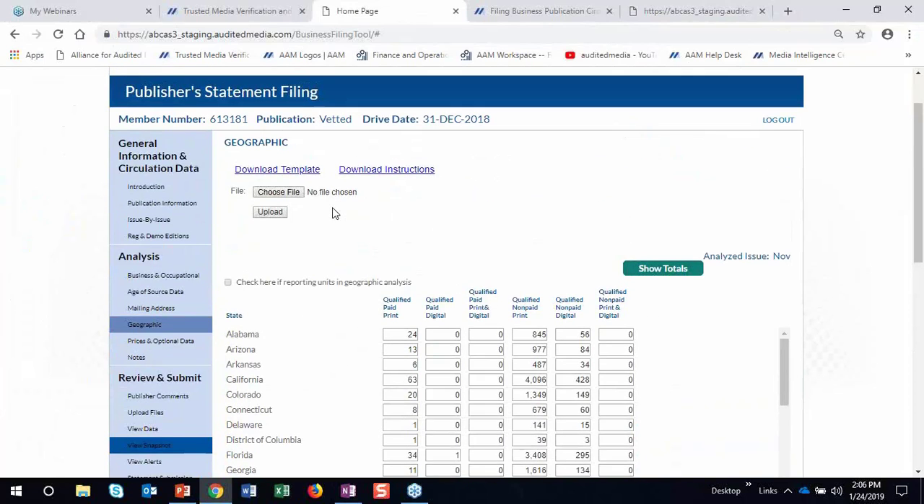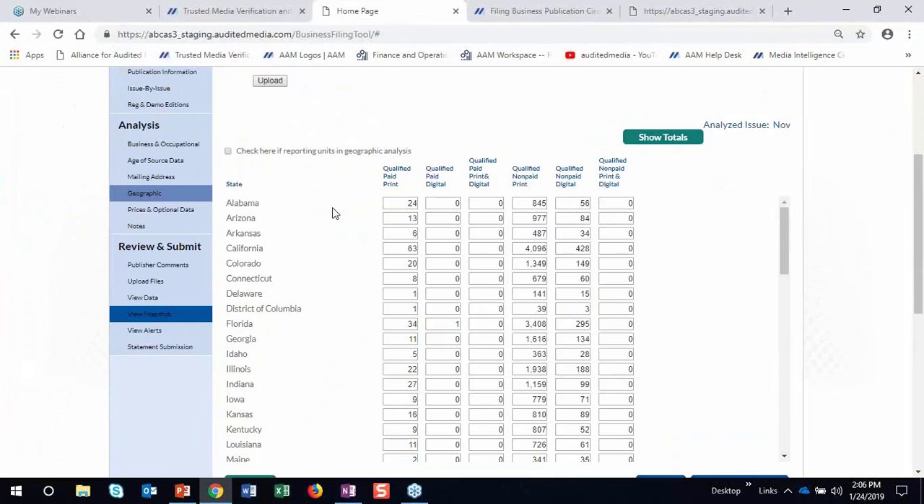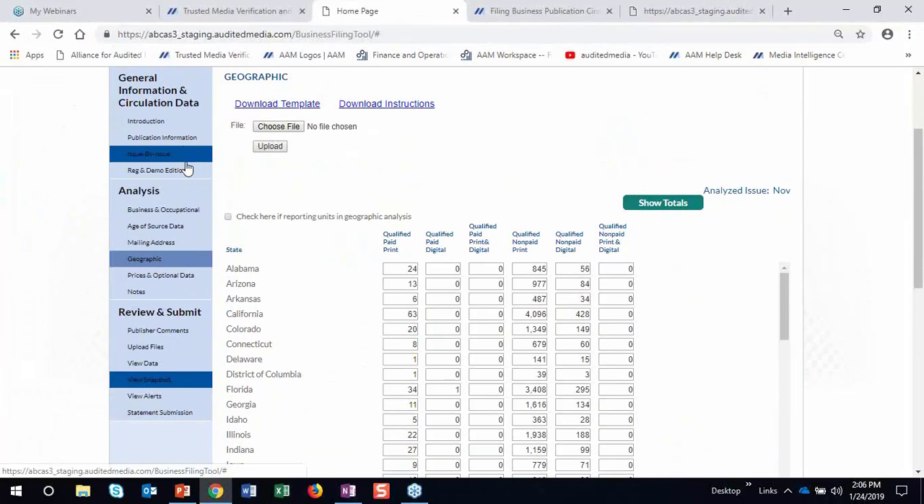Again, the analyzed issue will need to balance back to that November issue that I selected in my issue by issue, because November was my analyzed issue. So it needs to match in total. My total for November needs to match my qualified paid and qualified non-paid. Same thing with the business occupational analysis, age of source. It's taking that analyzed issue and looking at it different ways, but my totals will always be the same for that analyzed issue.